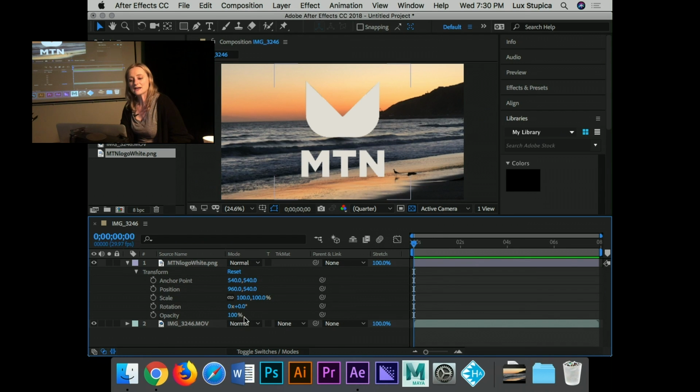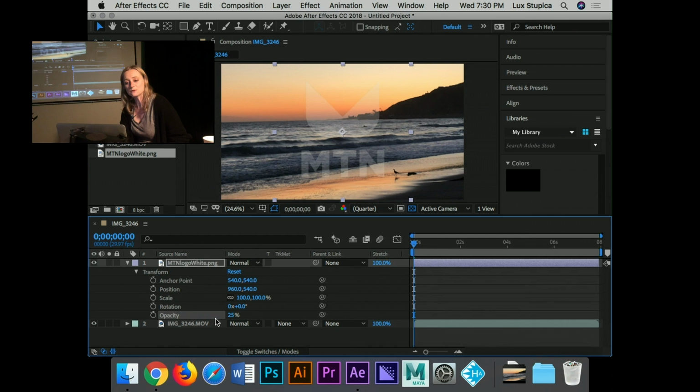So right now my opacity is at 100%. I can click and drag on this value and bring it up or down, and that will change the opacity for me. I can also just click on that value and it will let me type in whatever value I'd like to put in. So if I just go ahead and put 0 in and hit enter, then it's completely transparent. I can't see that logo.